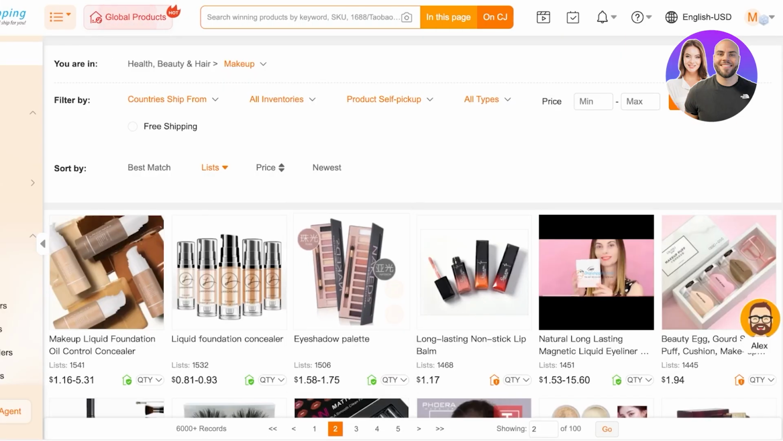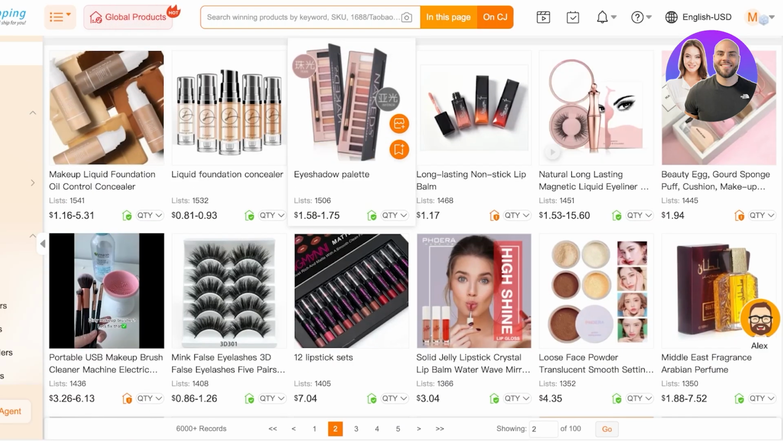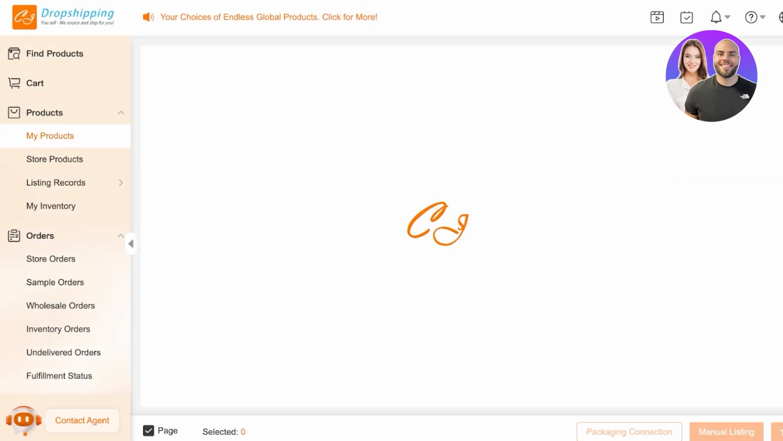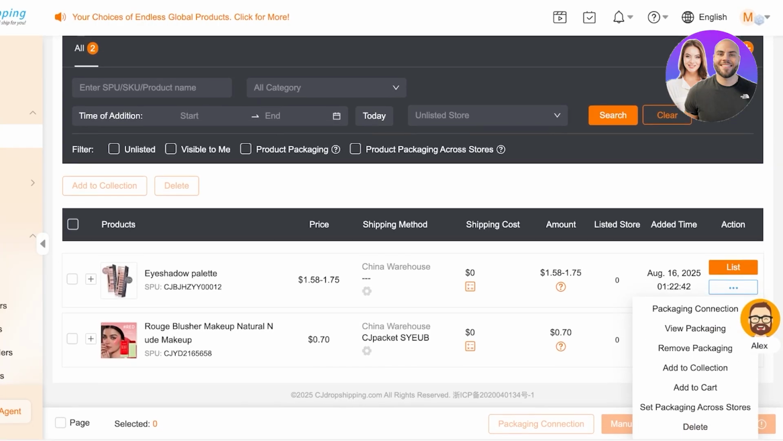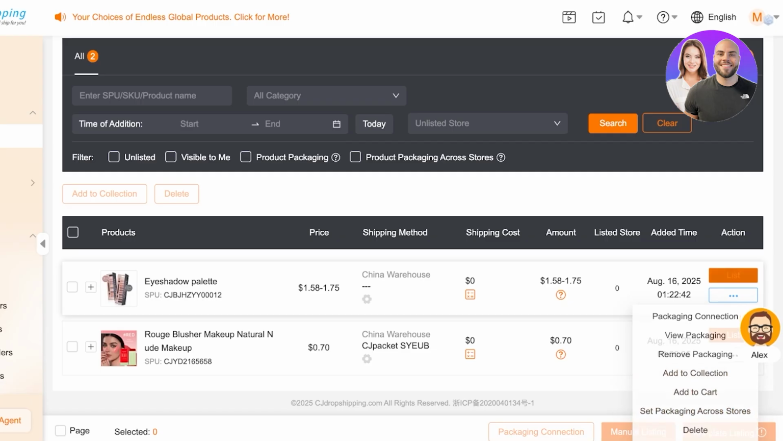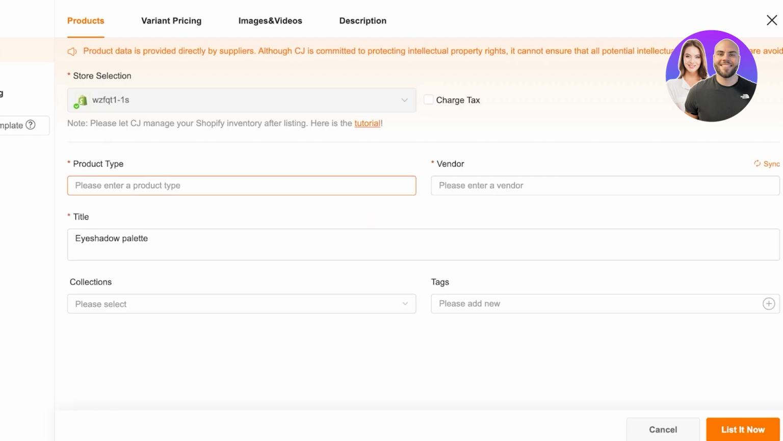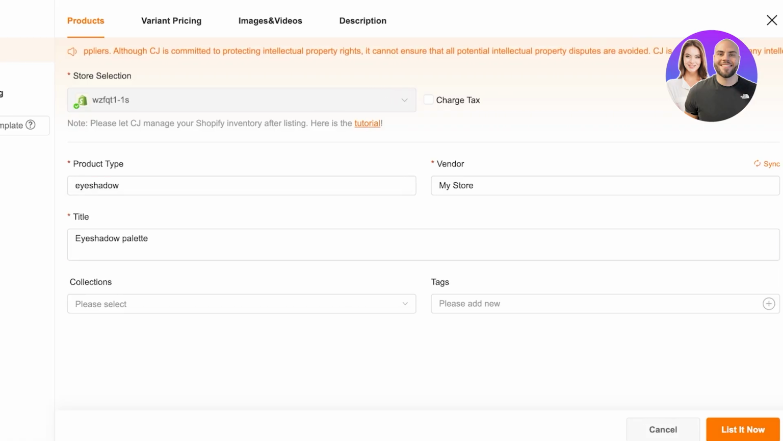Now, let's say I want to be selling this eyeshadow palette. So again, I'm just going to click on add to my product. Now I can go into the my product section. And once I do that, CJ has a really nice curated system, which allows me to simply click on over here, look at the packaging connection, view the packaging, remove packaging, add to collection, add to cart, as well as customize my packaging. Then I can click on list over here to proceed with custom editing the listing. I would be selecting my Shopify store, entering the product type. This is eyeshadow, and then I can add my vendor, my title, and the collections that I want to add this in. And then I can just click on listed now.